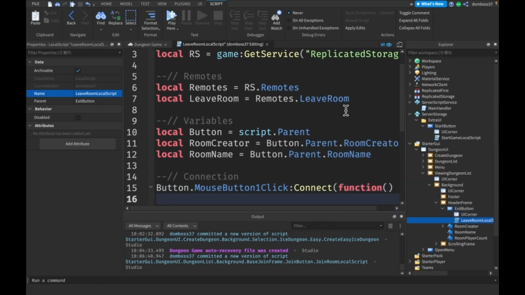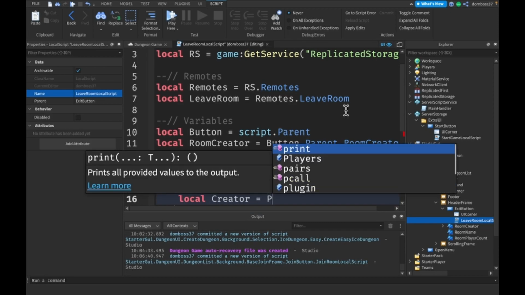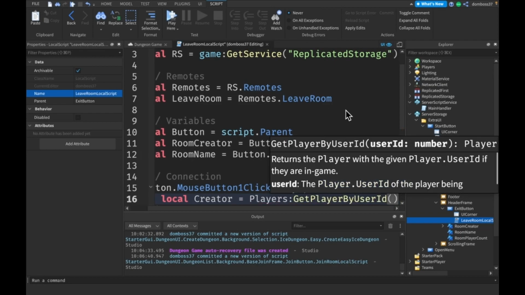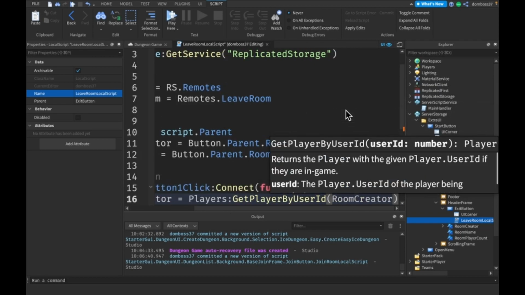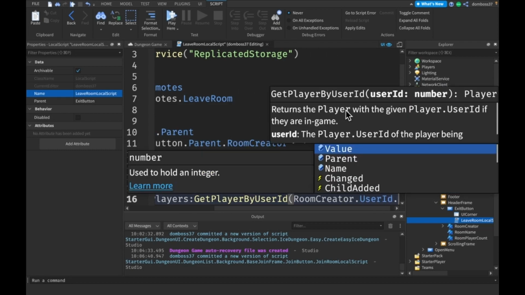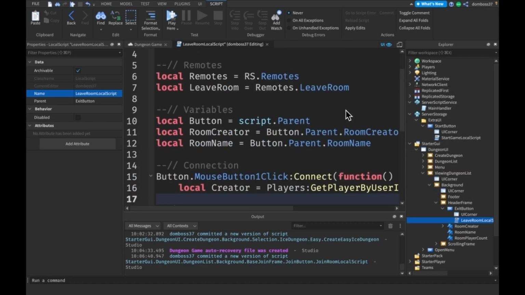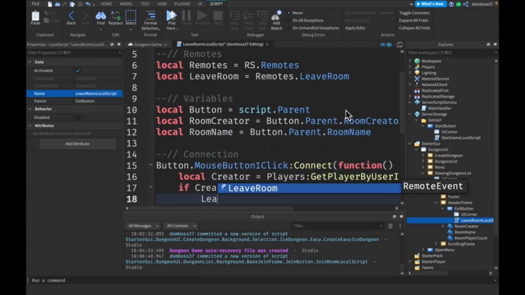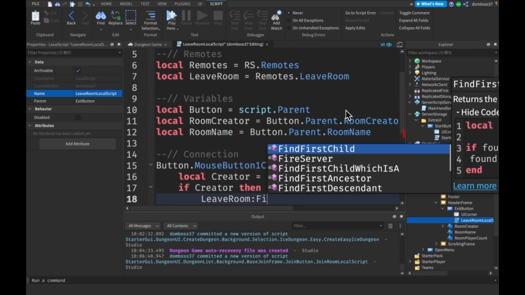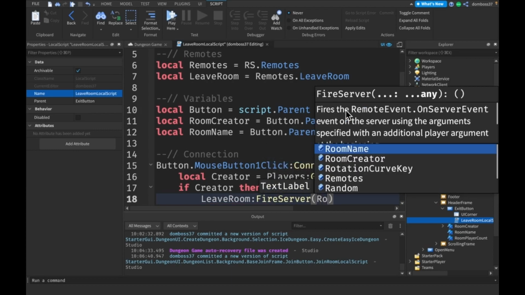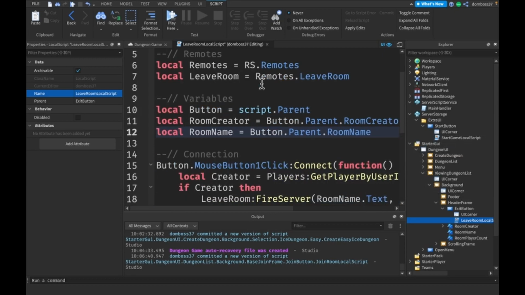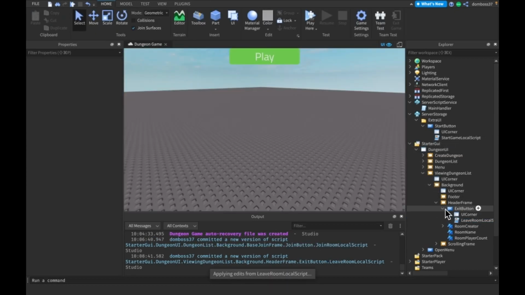And this will basically be local creator is equal to players colon get player by user ID, and this will be our room creator dot user ID dot value. Then we'll say if creator, then what we want to do is leave room colon fire server, and we want to pass in our room name dot text and our creator. Alright, and that should be it.